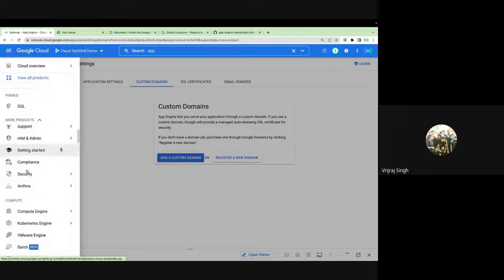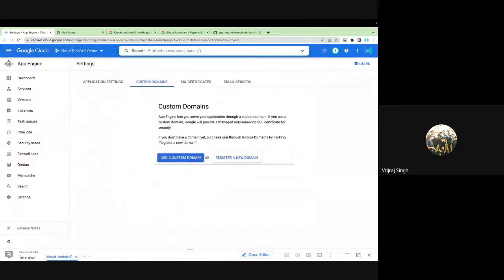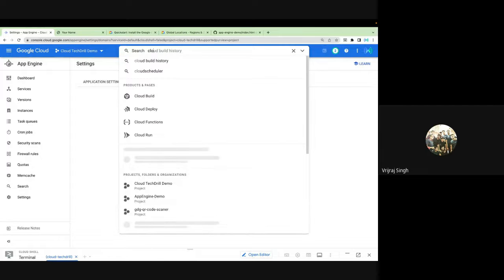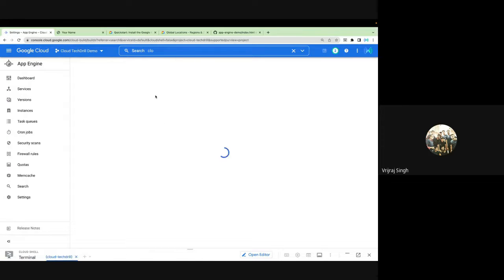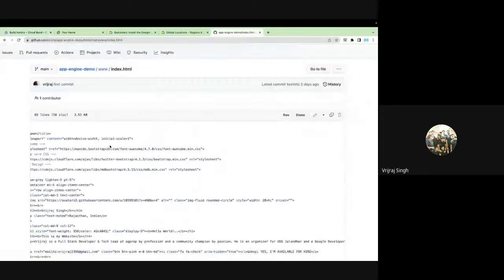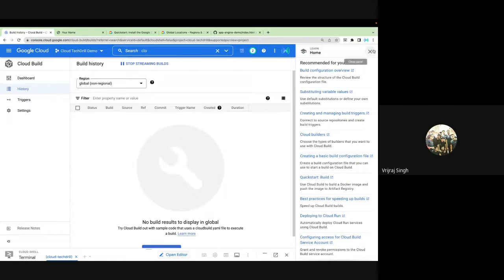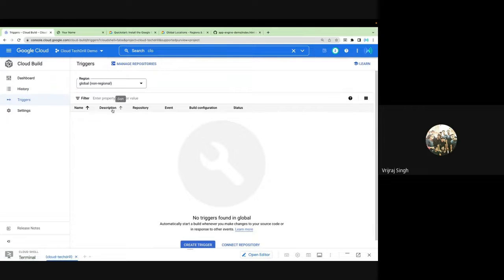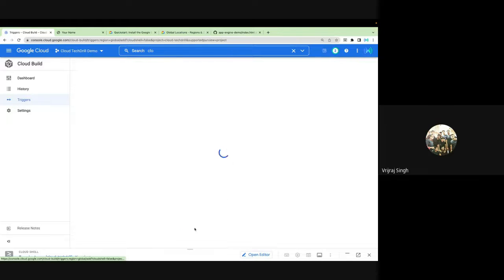Now you can also use the CI/CD platform, whose name is Cloud Build. Cloud Build is a CI/CD platform where, whenever the user updates the repository, you can automatically trigger some things, like it will automatically deploy. So you can use the concept of Cloud Build where you can define the configurations. Here we can create a trigger. Let's say I haven't created a trigger, so you can create a trigger.